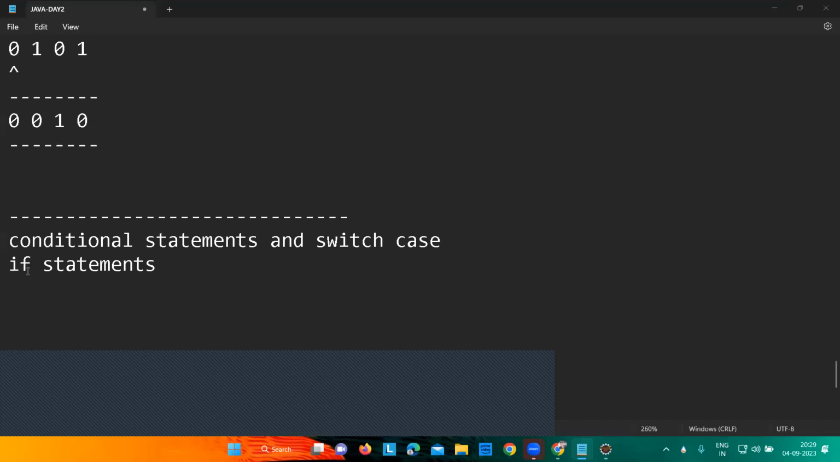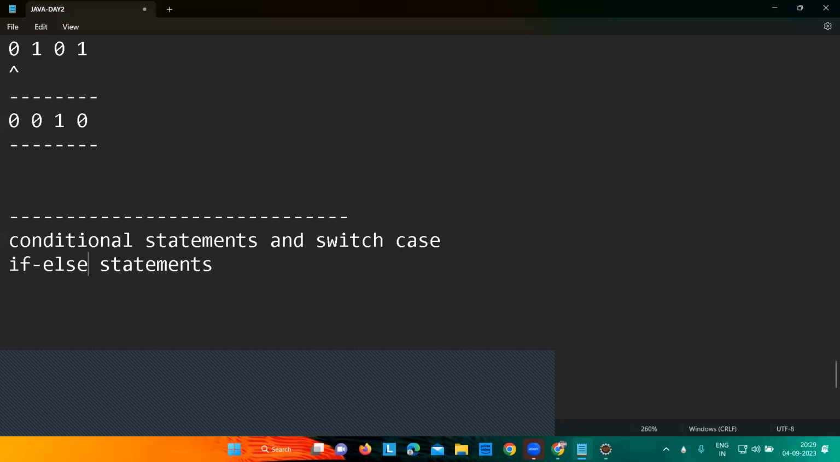For tomorrow, we will be seeing these conditional statements: the first one is if else, the second one is if and else if, and the third one is the switch statement, which we call switch case.